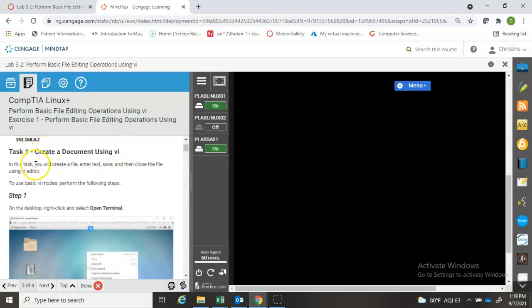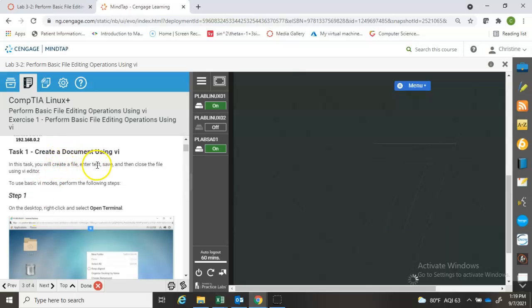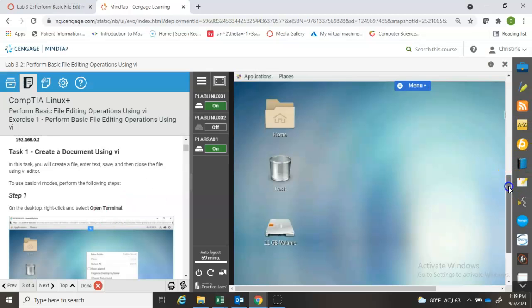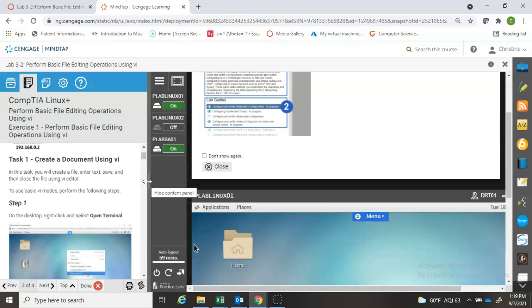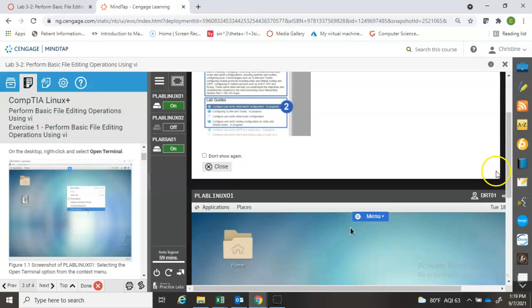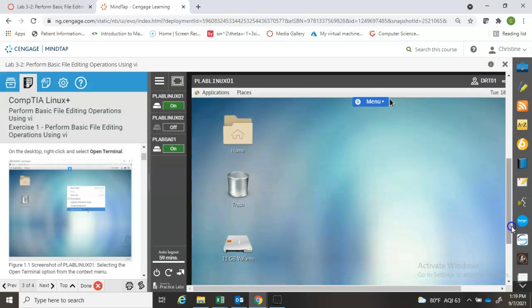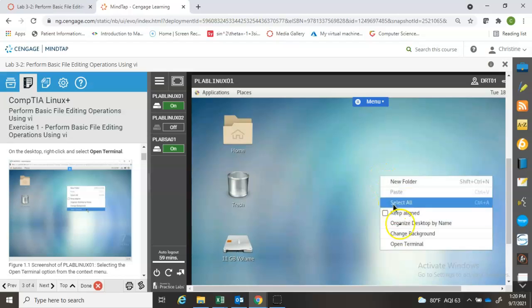So this is what we'll do in task 1, and then they list the steps down here to perform that task. So we'll create, enter text, save, and close a file using the VI editor. The first step is to right-click on the desktop and open a terminal. So I want to make sure I'm on PLAB Linux 01. I'm going to scroll up just a little bit and make sure that's the device listed there. Okay, since it is, I'm on to step 1, and I'll right-click in the window and open terminal.